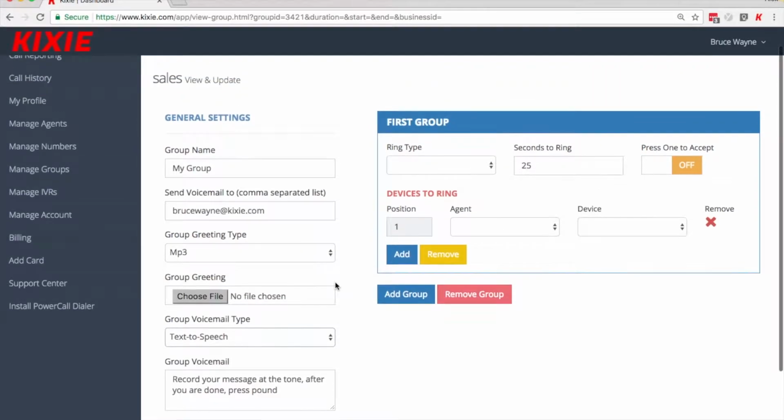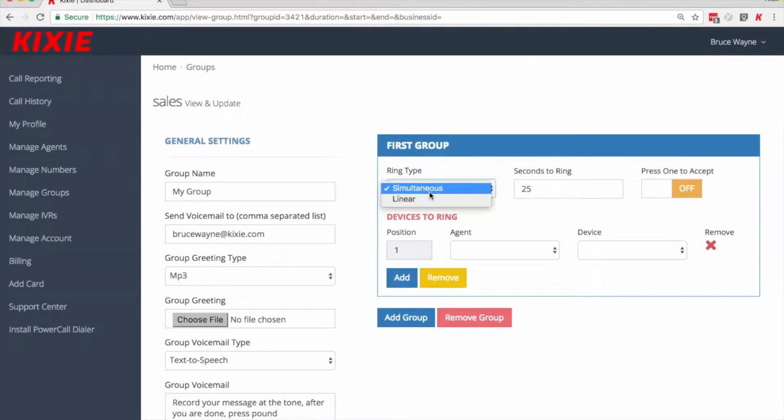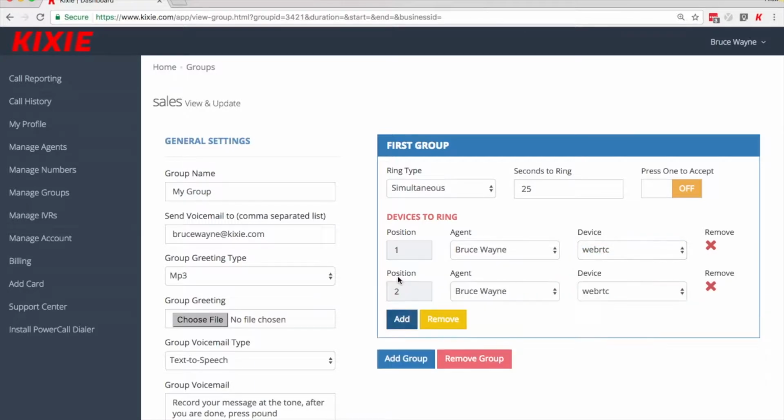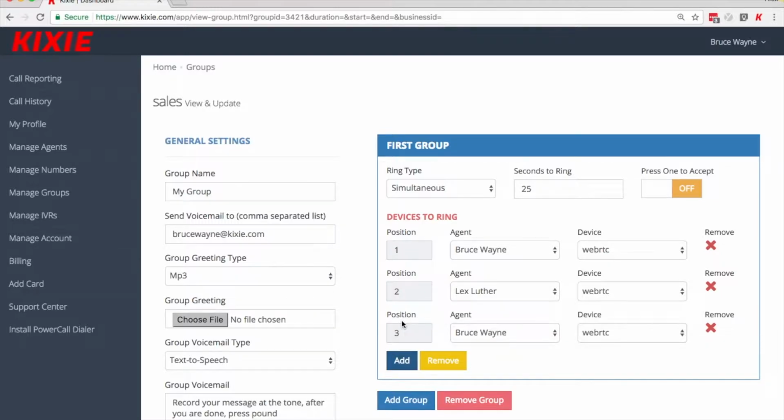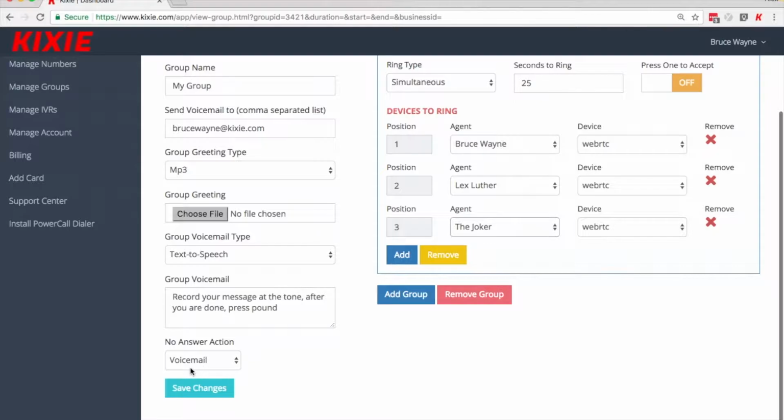Okay? So then you got to construct the group. The example I was giving was a simultaneous ring group. Select the number of seconds that it'll simultaneously ring everyone. So, okay. We'll choose Bruce Wayne and his Kixie dialer, the WebRTC, Lex Luthor and his Kixie dialer, and the Joker and his Kixie dialer. And so this will simultaneously, for 25 seconds with no press 1, ring all 3 of them at once. And then it'll go to the voicemail, because no answer action is voicemail.